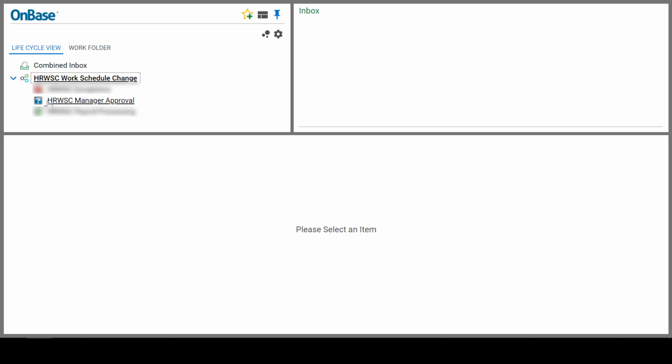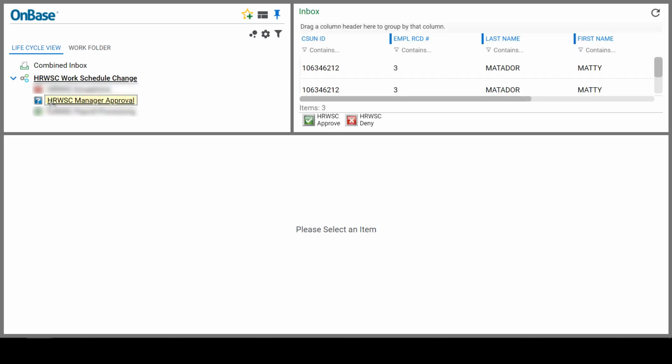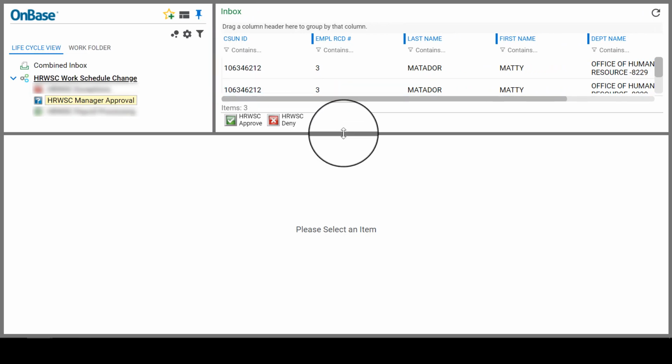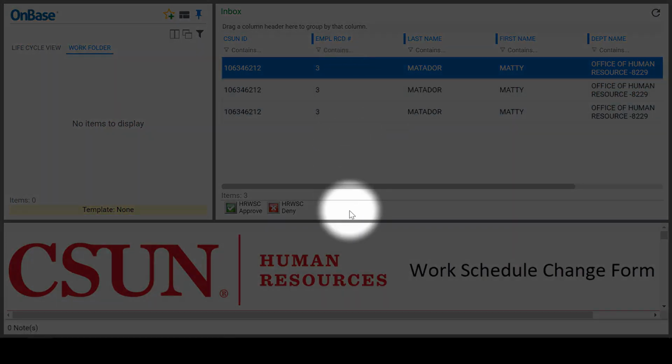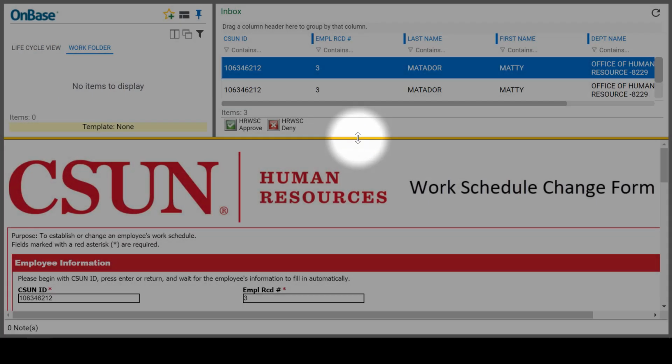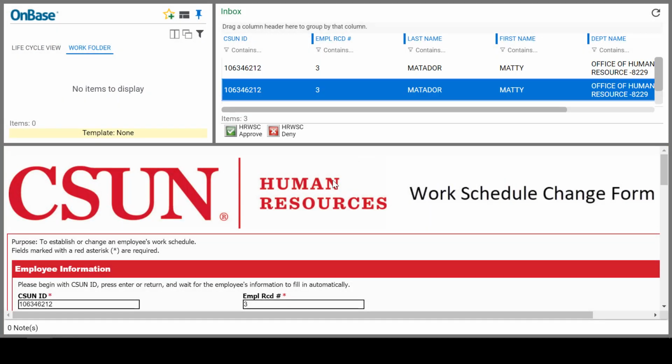Make sure this work schedule change lifecycle is expanded with the little arrow pointing down. We're going to go to the HRWSC Manager Approval queue. You'll see a list of work schedule changes for you specifically to approve. If your window opens small, you can use the borders to resize them. Let's make this a little bigger. That's better. Let's review the submission.